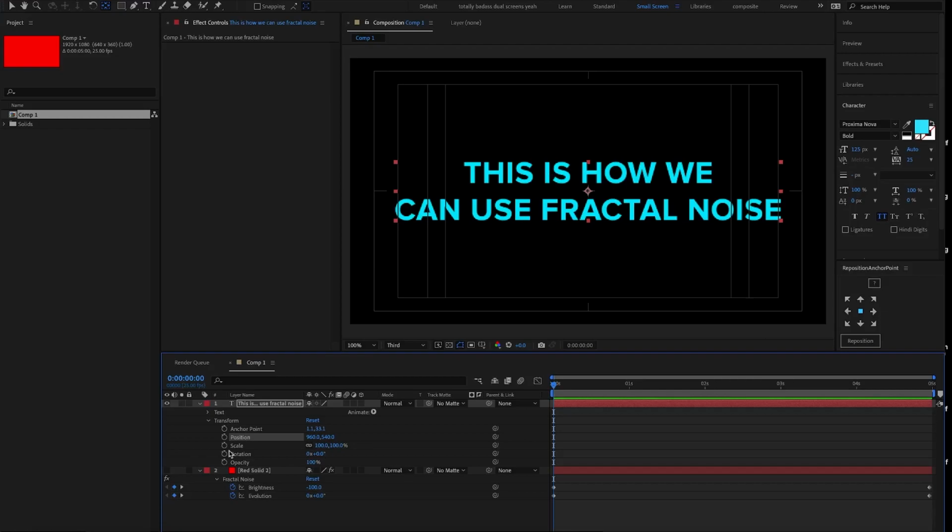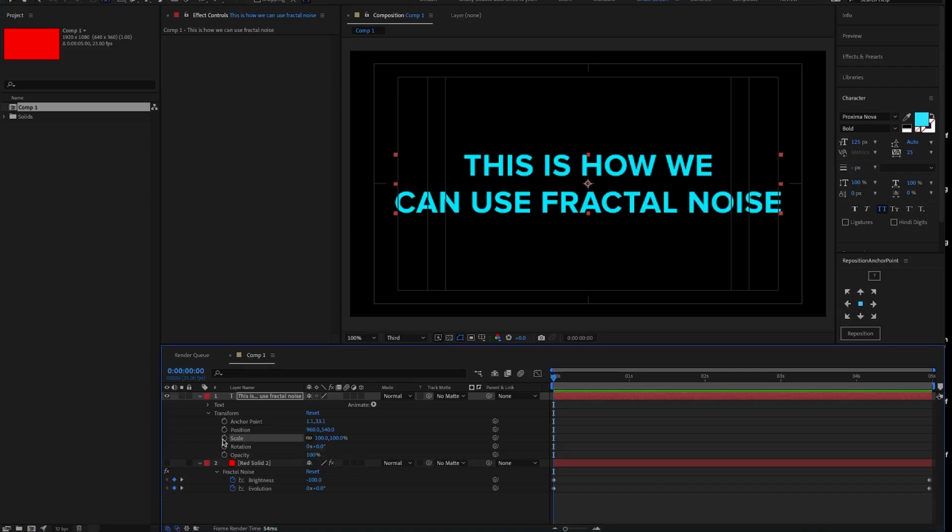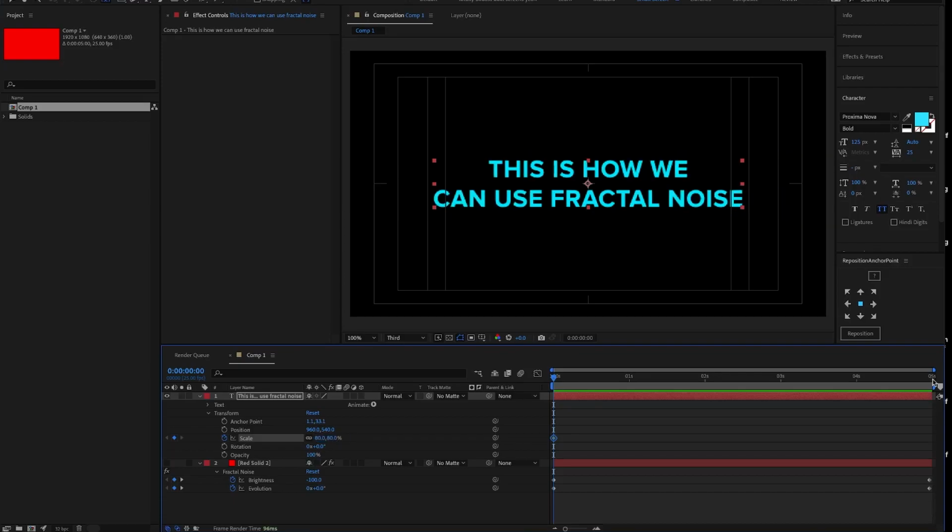So for this case, we're just going to set a keyframe for scale. Set a keyframe by hitting the keyframe icon. Change the value to 80%. Go to the end. Make the keyframe at the end 100%. So it's going to scale up over time.